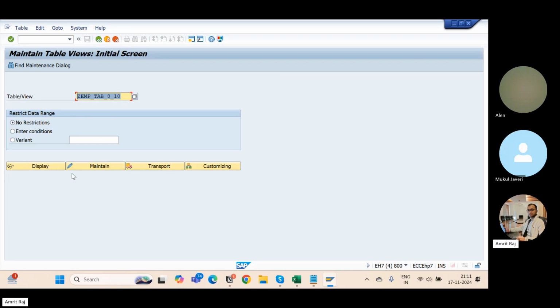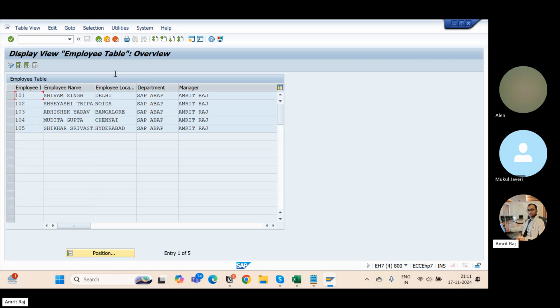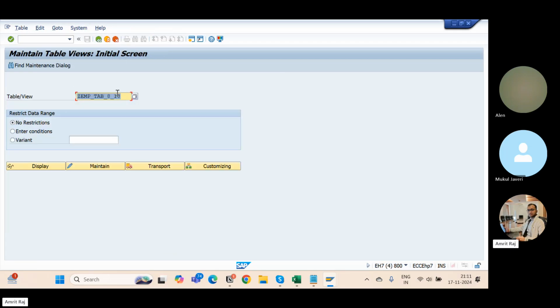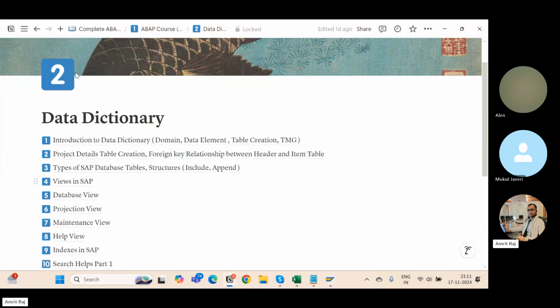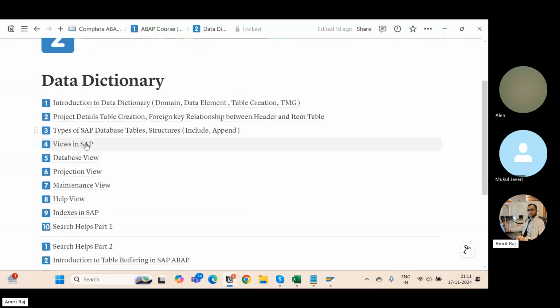What if I want to see it? I will be able to see one table at a time, but I want to see the content of both tables. Is it possible from SM30 or SE11? No, it is not possible. Here the concept of view comes into this picture.